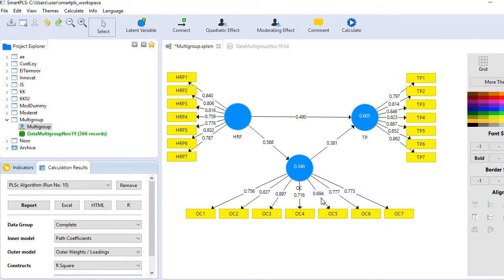So here we go. Now we have loadings and these are the coefficients. And in this box you see we have information about the data groups. This is the complete dataset's findings. Now let me select females. Now these are the beta coefficients for females, and these are the coefficients for male groups.